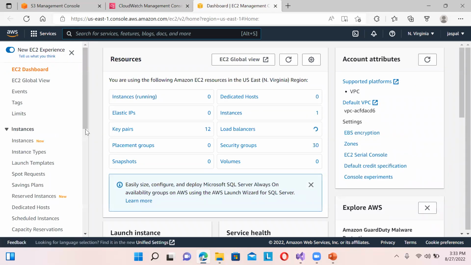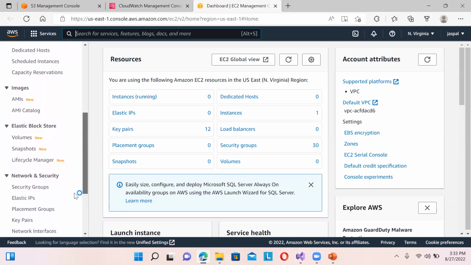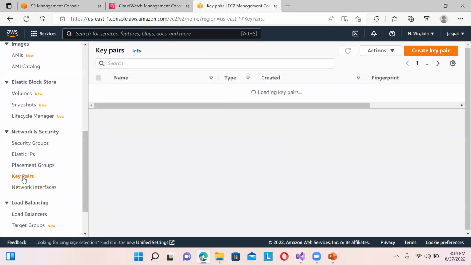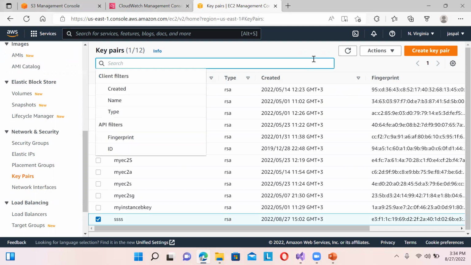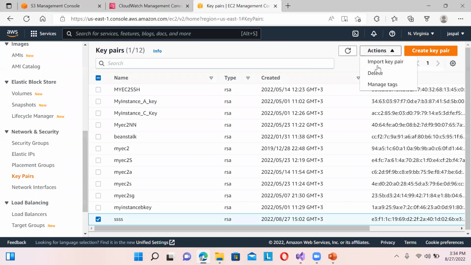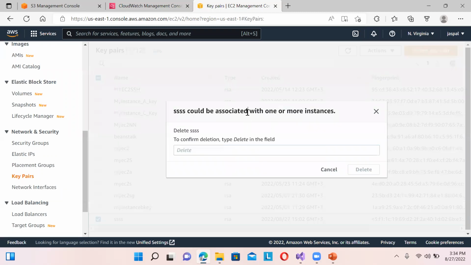Or let's create a key pair, that will be much easier. No need of deleting or something. Let's say key pairs. So let's say this one I am deleting it, so we can see all the activities. These are basically all the key pairs that are there. So I will just delete this key pair. Okay, I need to type delete.